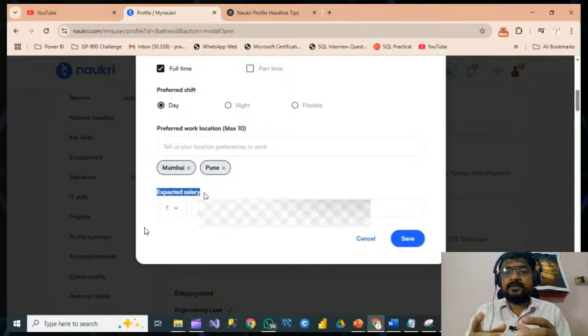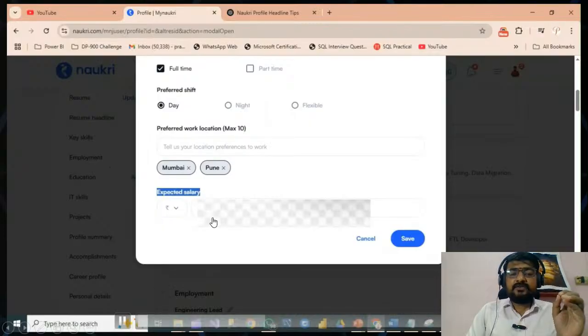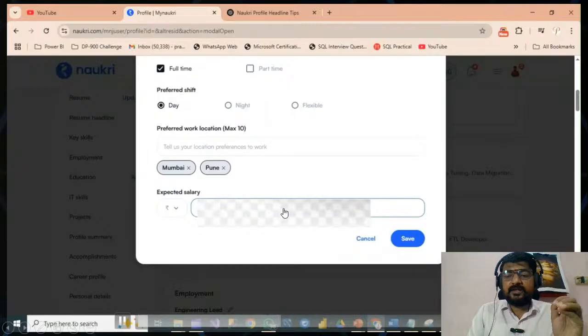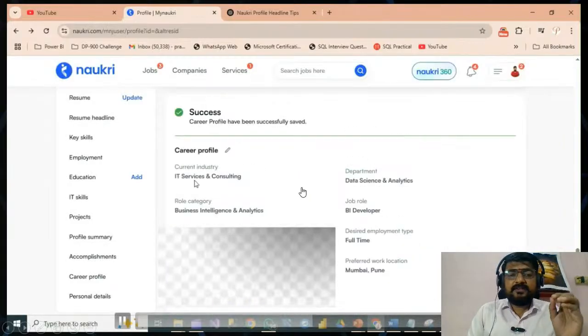The first thing is that your profile will start receiving calls or notifications from Naukri. If you are not getting calls, this is one option for you, so you can update it this way. Then, for experienced persons, you can also update your expected salary. After that, you can save the changes and close. This is one thing.